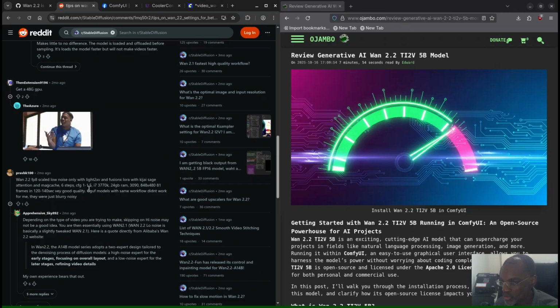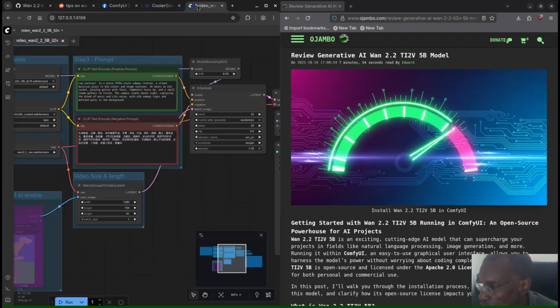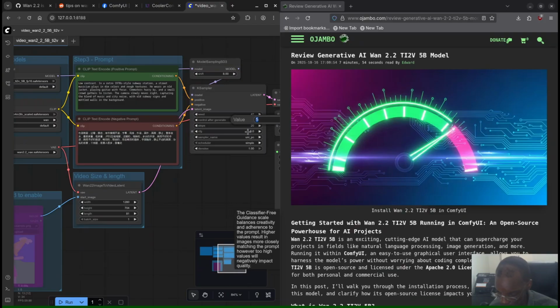CFG. Okay, here we go. So very good quality. Here we go. 81 frames. And this person did 6 steps. CFG set to 1 to 1.5. Okay, let's go change that as well. I do CFG. See, it's set to 5. So we're going to change that. Where are the settings? Here we go. CFG was 5.0. I'm going to set it down to 1.5. Okay, that's our CFG.